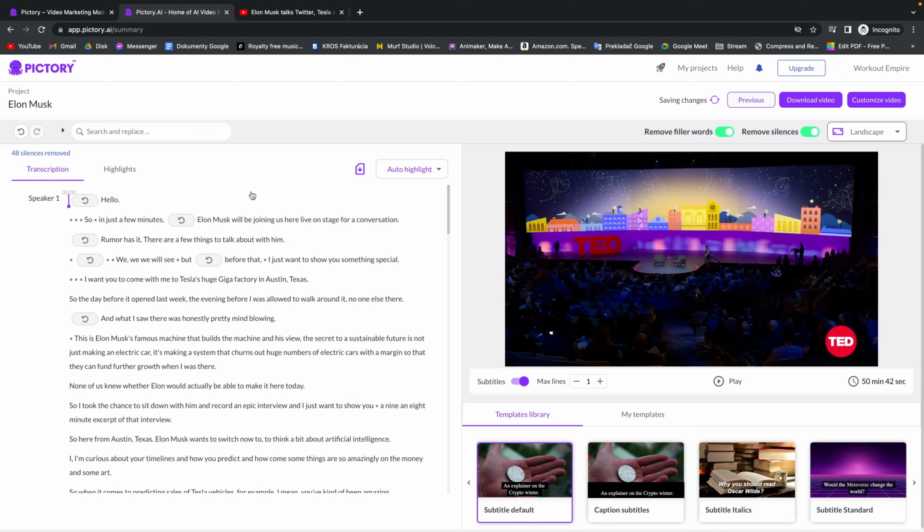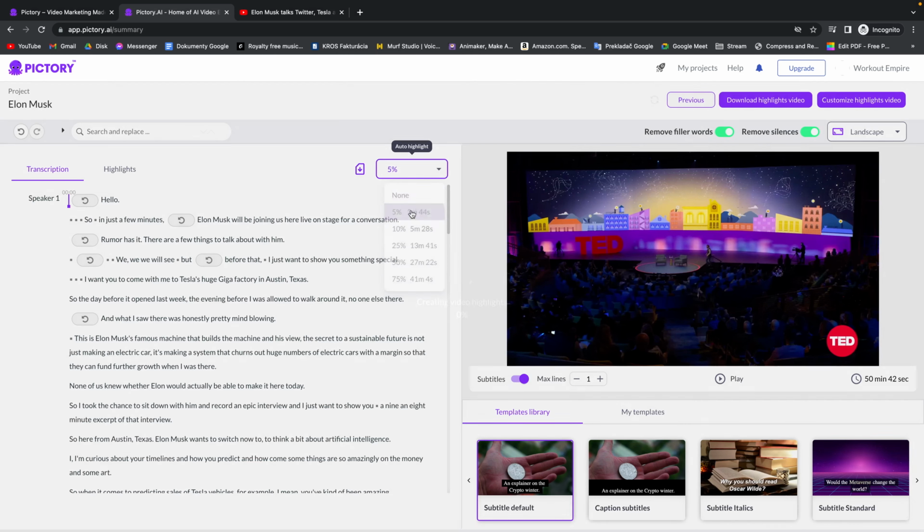Then another thing you can do is auto highlight, which is a pretty good feature. So stay tuned for this one. You can choose auto highlight, for example, 5% of the whole video. So it is a 50-minute video. I can boil it down to 2 minutes 44 seconds, or I can do 50% of the video, however I would like. So I will do 5% to show you.